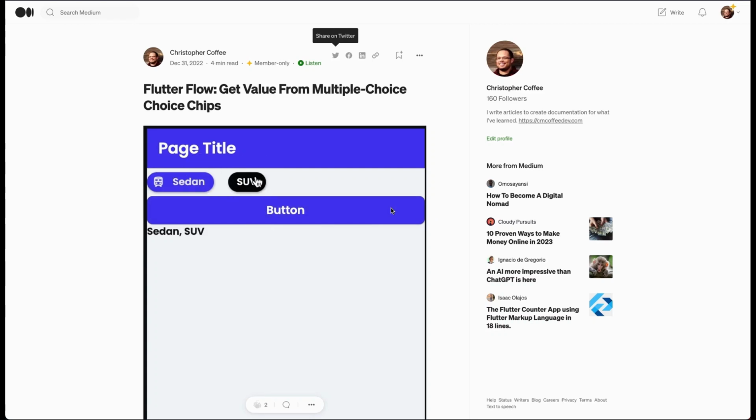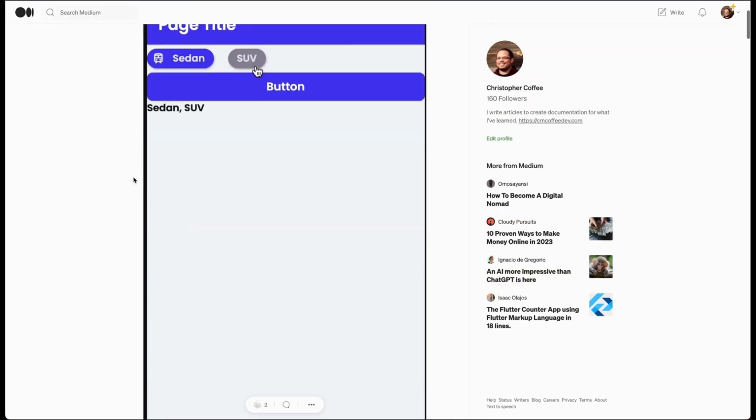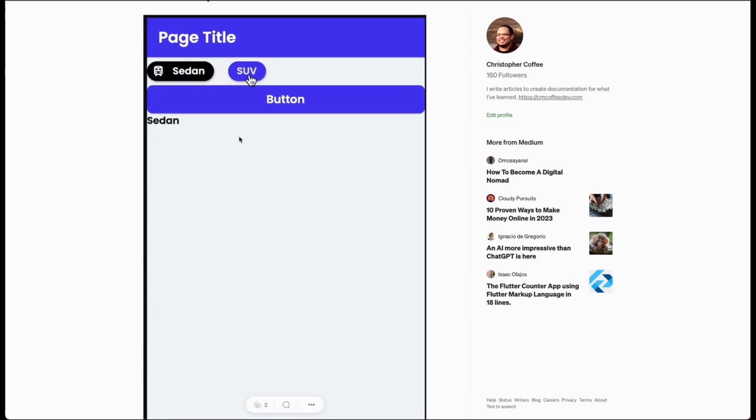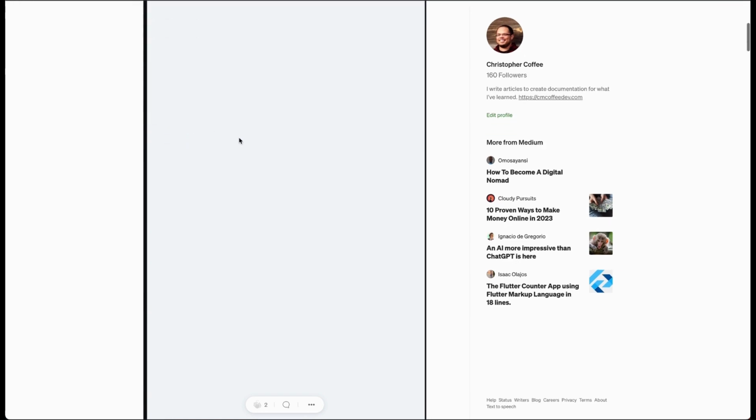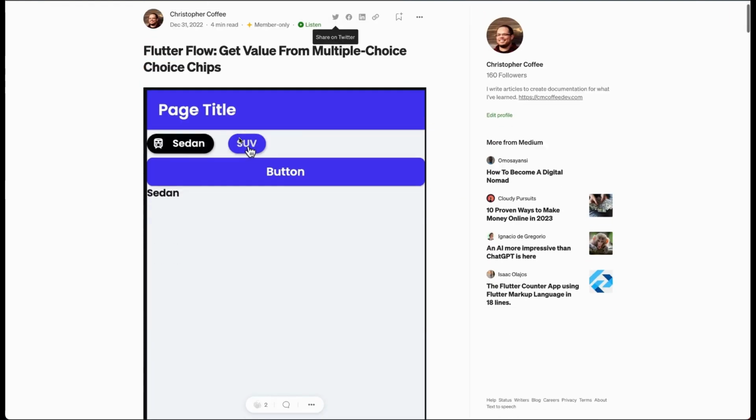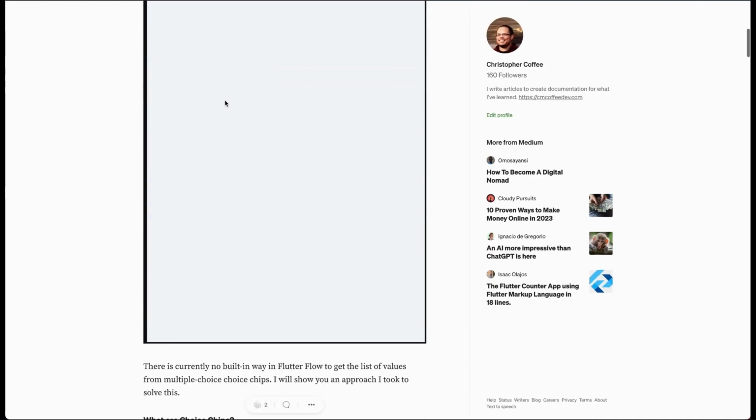All right, so in this video, I'm going to go over how to get the value from multiple choice chips in FlutterFlow. Here's a GIF of how it works. Just click on the car types, sedan or SUV, click the button, and it'll show you which ones are selected. You can customize the output of that, and I'll also have the source code for the function at the end. It's pretty simple.